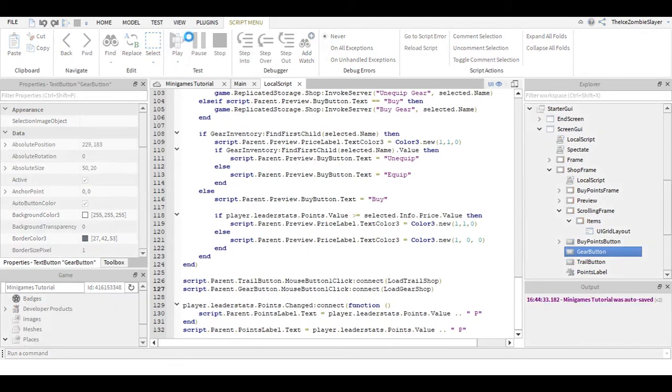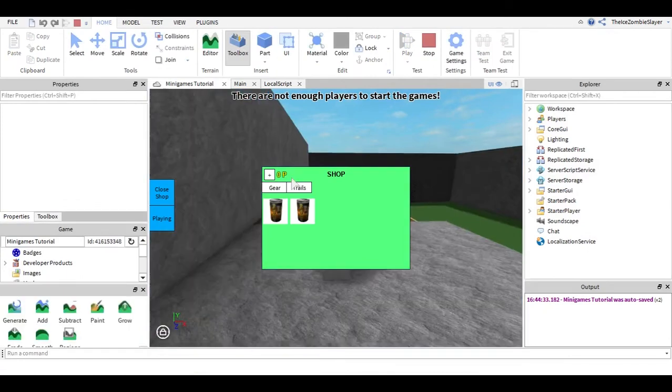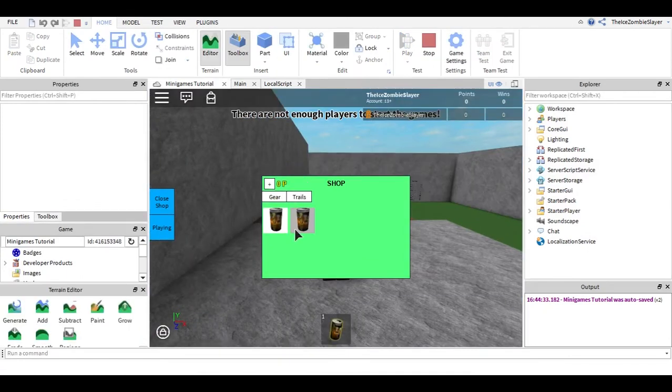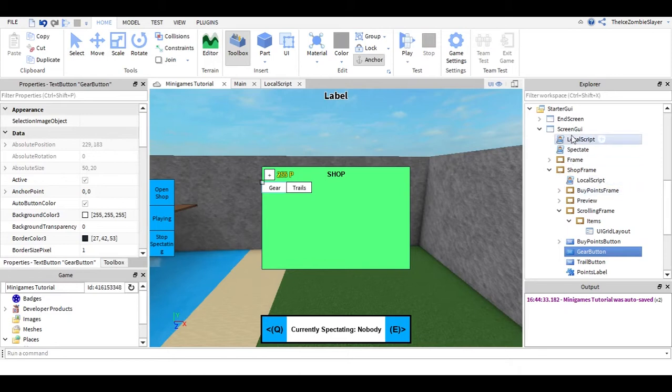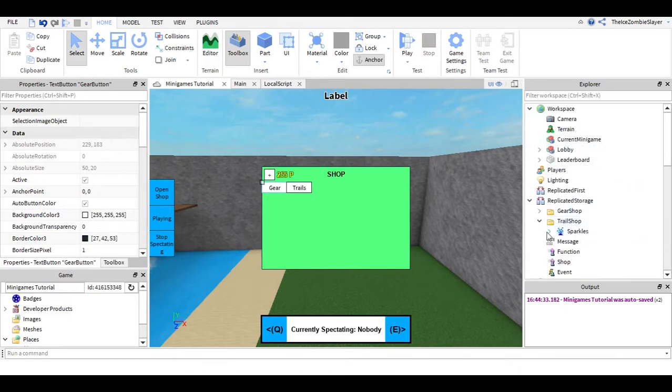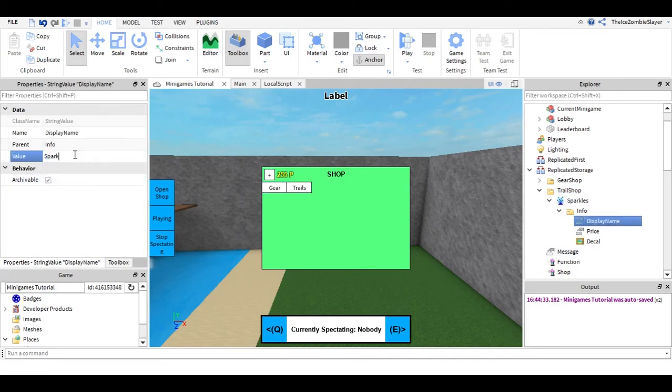Alright, now I'm just going to test it real quick, make sure it all works. Okay, we got our gear tab loaded in, trails, and we got our particle. Perfect. Oh, I gotta change the name. So what I gotta do here is I want to make this image darker, and I'm gonna rename the display name. So go to trail shop, sparkles, display name, sparkles.